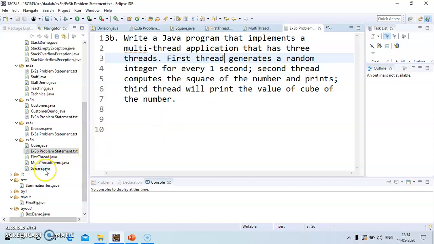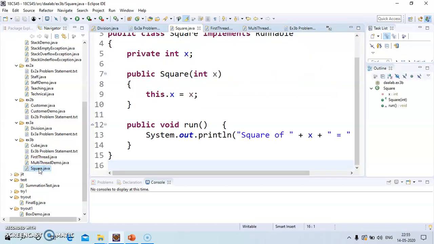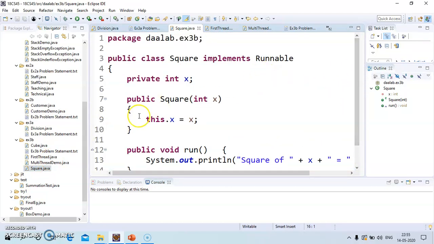First we will write a class called square.java. There are 2 ways to create a thread. One is extending the Thread class and another is implementing Runnable. So this class is public class Square implements Runnable. Runnable is an interface which has only one method called run.